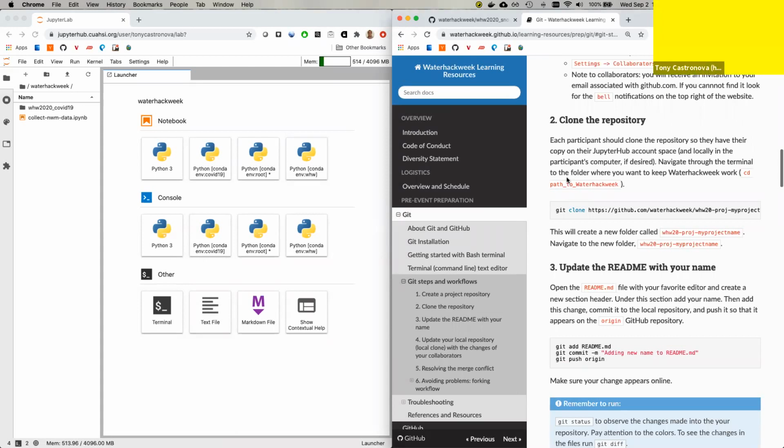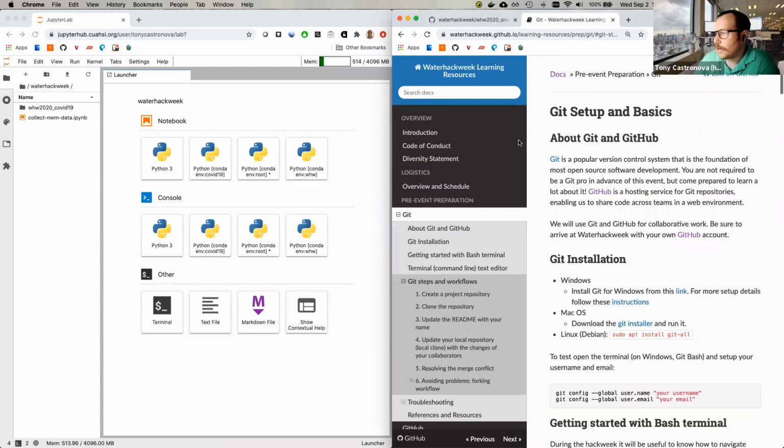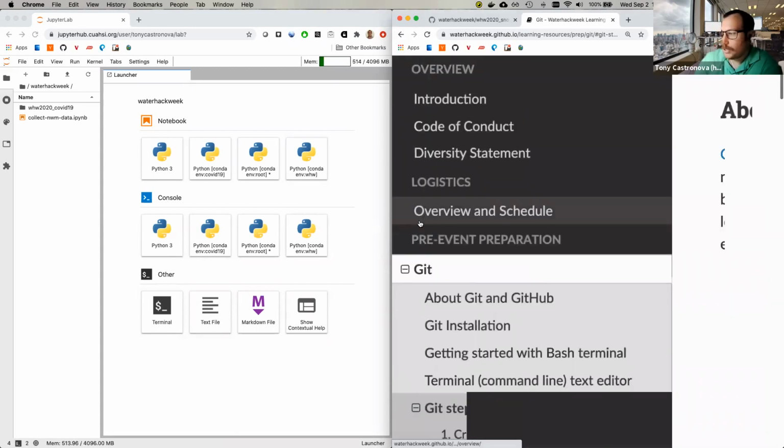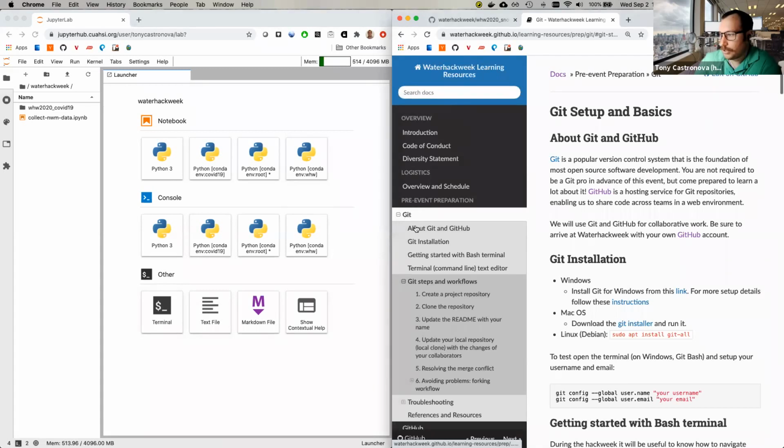On the Learning Resources web page, under the pre-event prep header, we have the Git menu, and there's all sorts of discussion about Git and GitHub. GitHub is a cloud repository that uses the Git technology. You can use Git elsewhere.